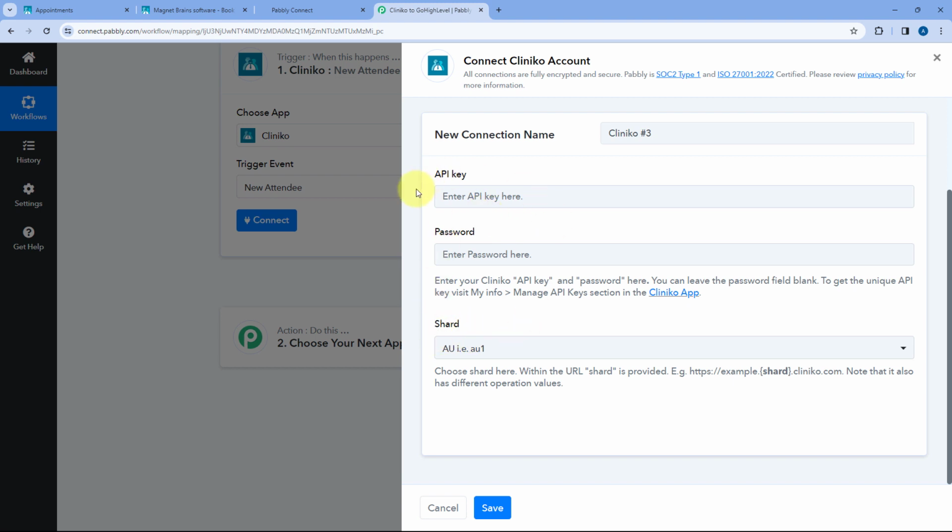Now you must be wondering how you can get this API key, password and shard. To get it, just read the help text given below. Enter your Clinico API key and password here. You can leave the password field blank. To get the unique API key, visit My Info, Manage API Key section of the Clinico app. So it is saying that we can keep the password field blank, but we have to enter the API key.